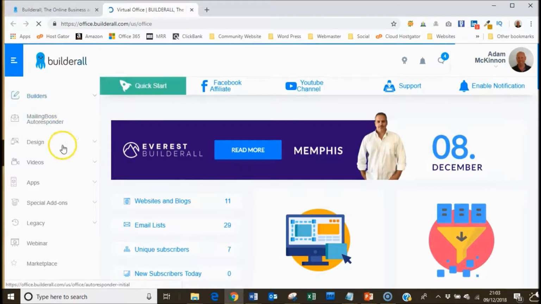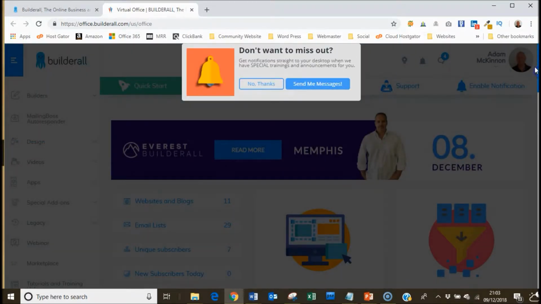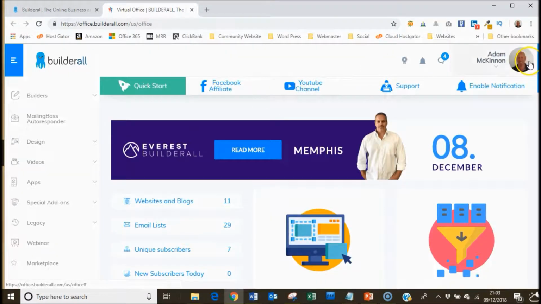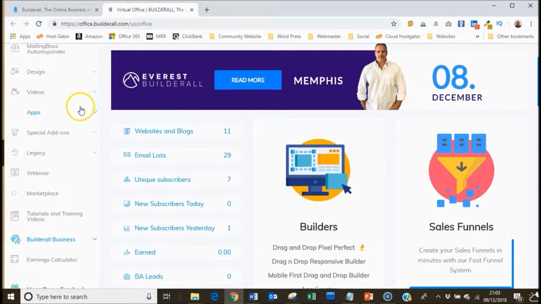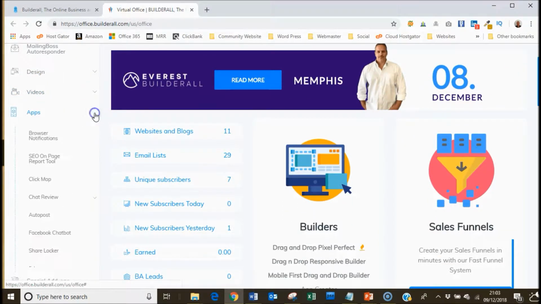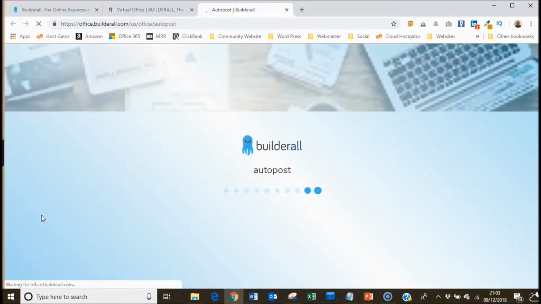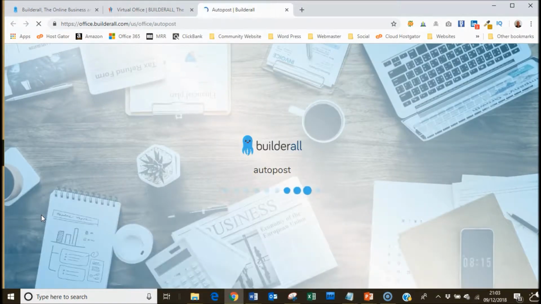Okay, we're in here now. Look down the side, you've got apps. Within here, we've got auto post. So we just open that up.